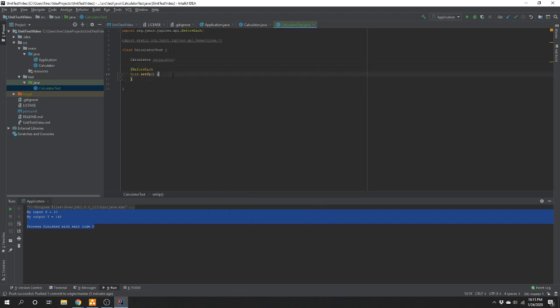And before each of our tests, we want to make sure that we have a clean calculator. We don't want to reuse our resources in between the tests. We want to make sure that we're in a clean state. And this can be private, so we can make this private for that.